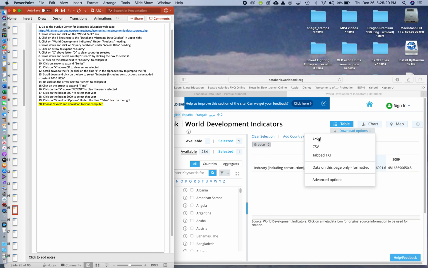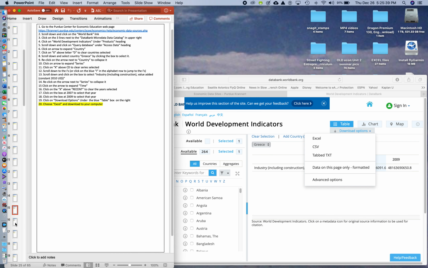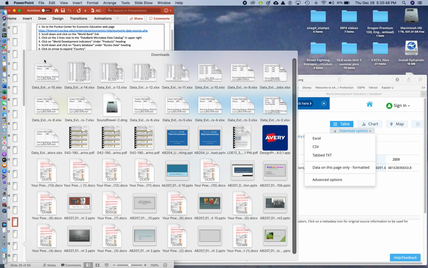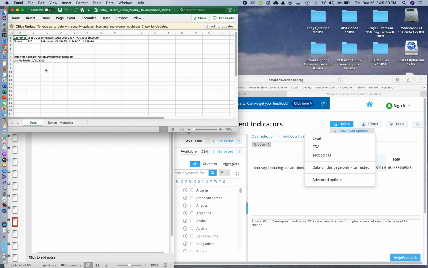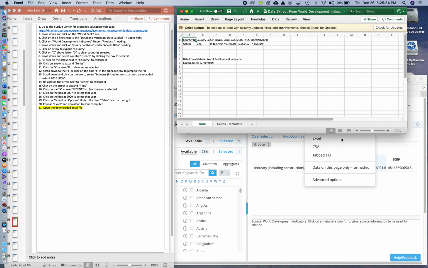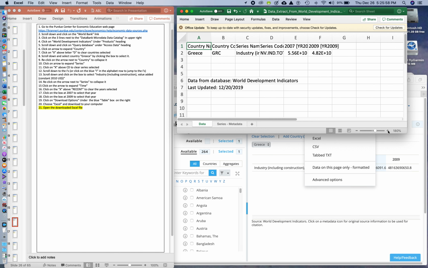And we're going to choose Excel. So we can download this as an Excel spreadsheet. You saw that circle race across the screen? That was the download happening. Now we need to open that downloaded Excel file. So we go to the downloads. Here's our new file, and we open it. Now I'm going to expand it a little bit to make it a little bit easier to see.